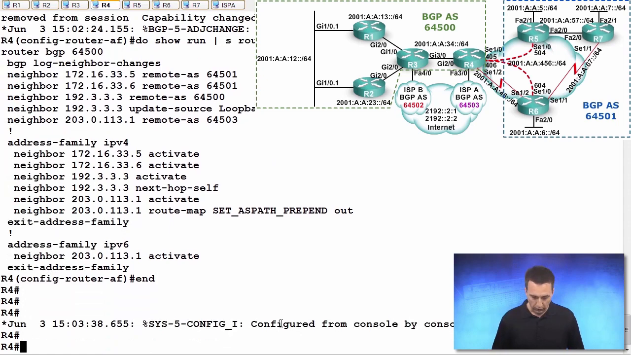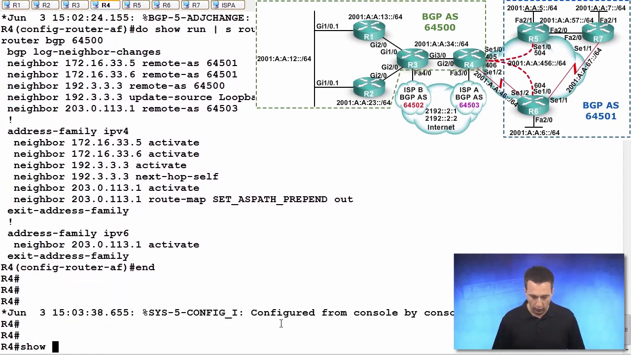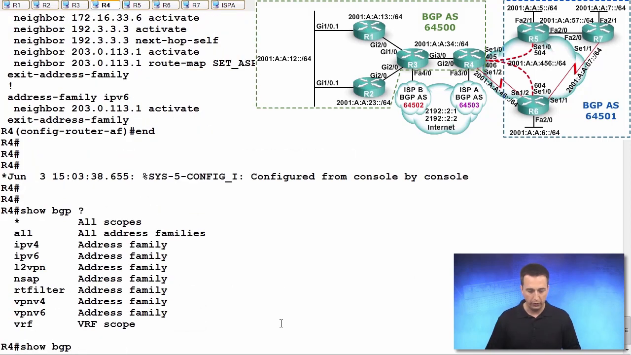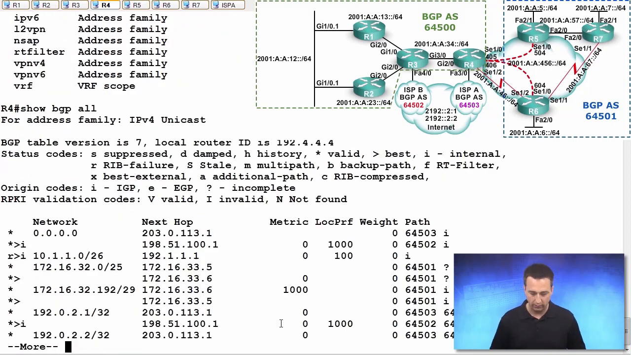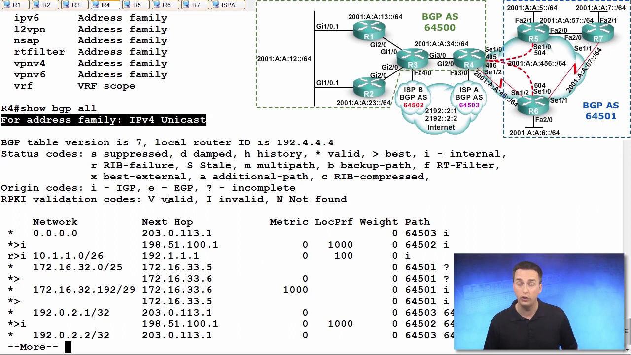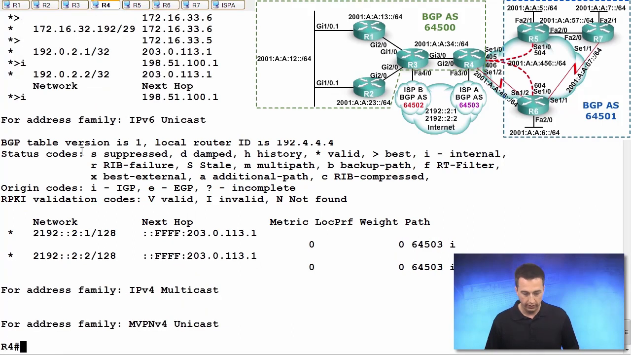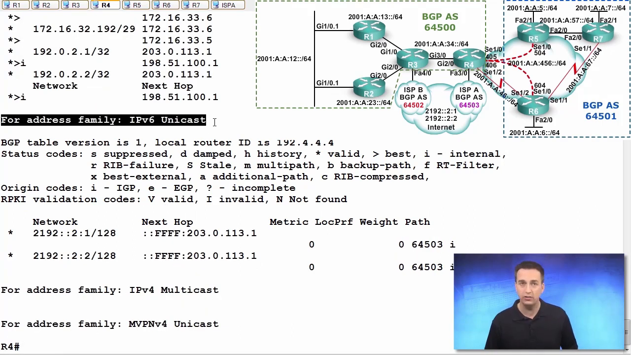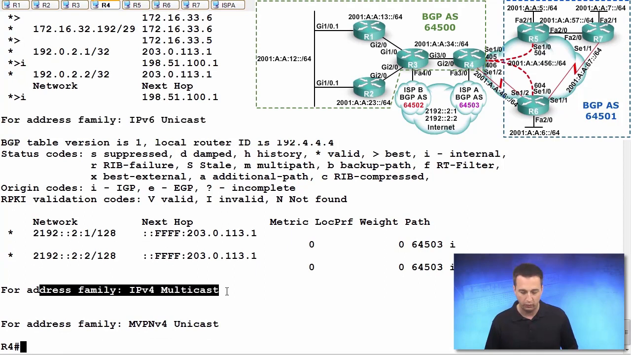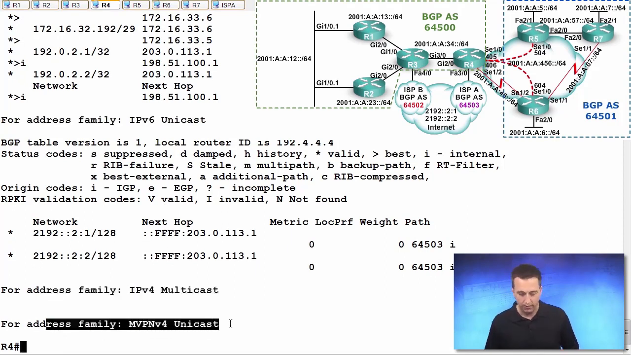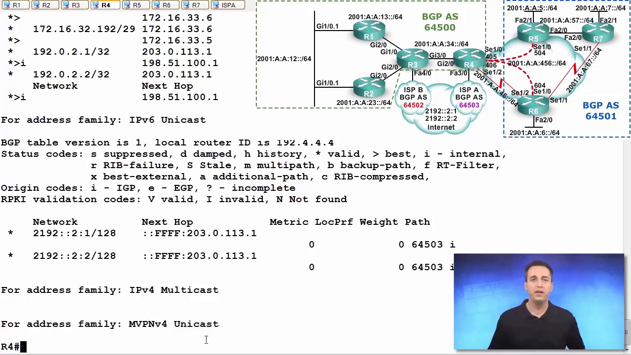Let's do some verification now. So what we'll look at is the output of show BGP. What do we want to look at? Let's just look at all address families right now. So you can see when you just type in all, it's going to give you the address family for IPv4 unicast. It'll give you the address family for IPv6 unicast, the address family for IPv4 multicast, MVPN v4 multicast. If you had VPN v4, VPN v6, you'd see information as well.